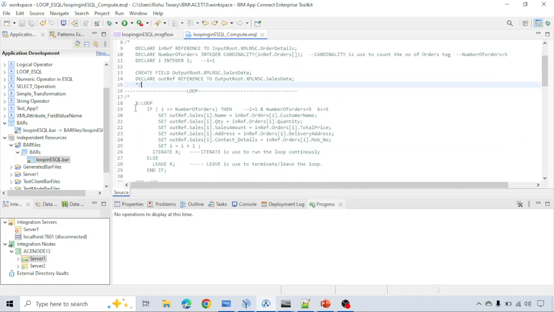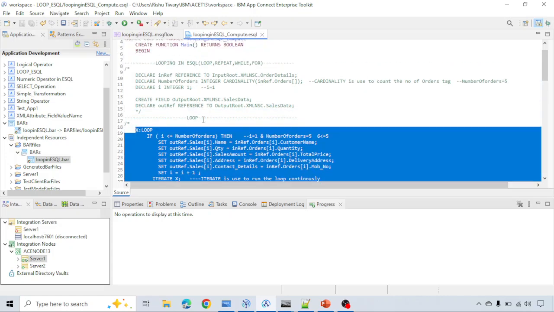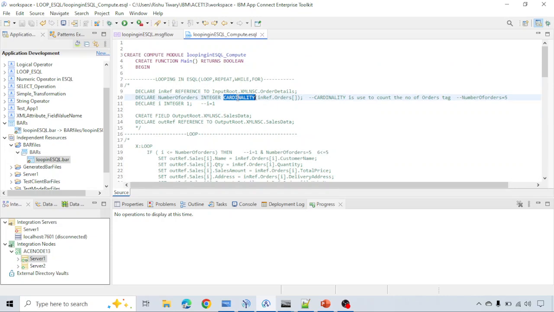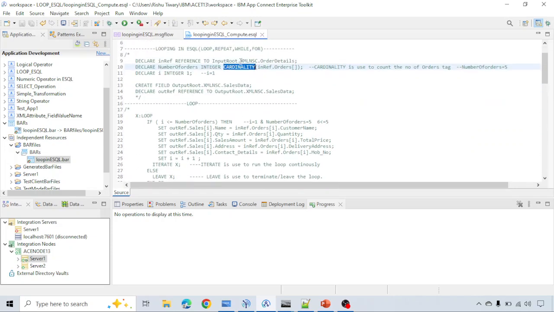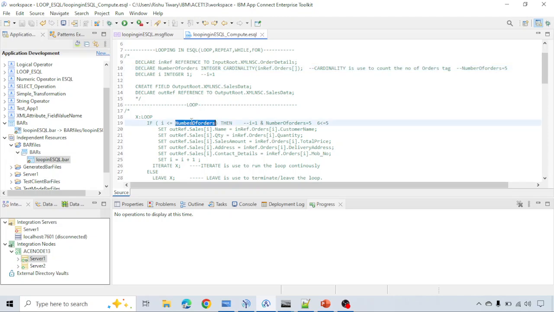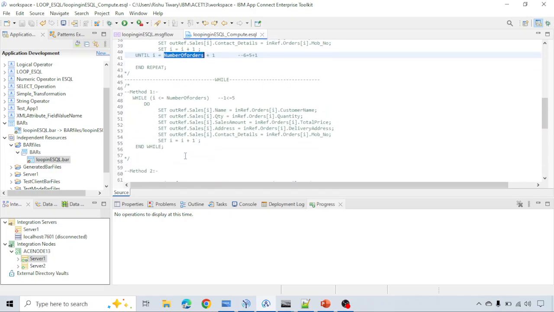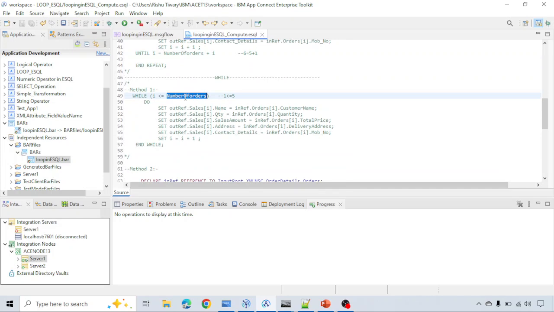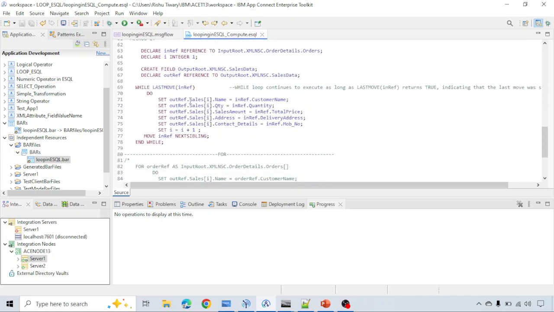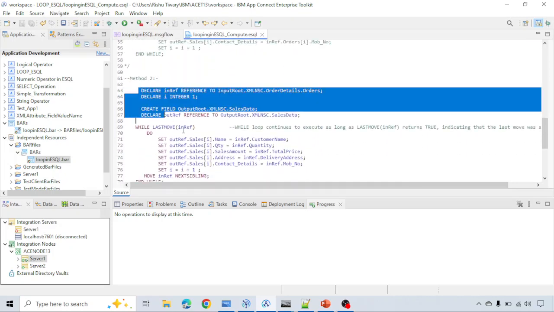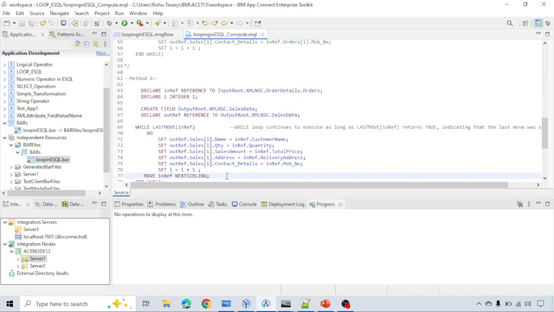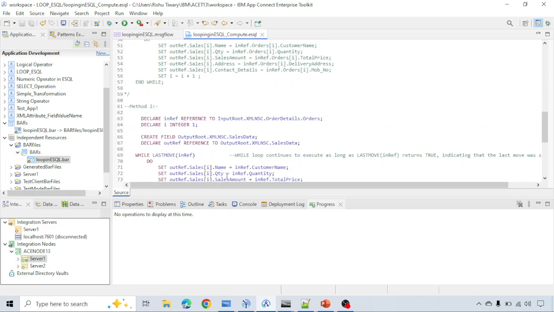If you see here, for the for loop we use the cardinality function, because we are using the number of orders here, right? For the repeat also we have used the number of orders, it means we have used the cardinality function. For the while loop, in method 1 we have also used the cardinality function, right? But in method 2 I am not using the cardinality function, I am not using the number of orders. That's the biggest advantage.